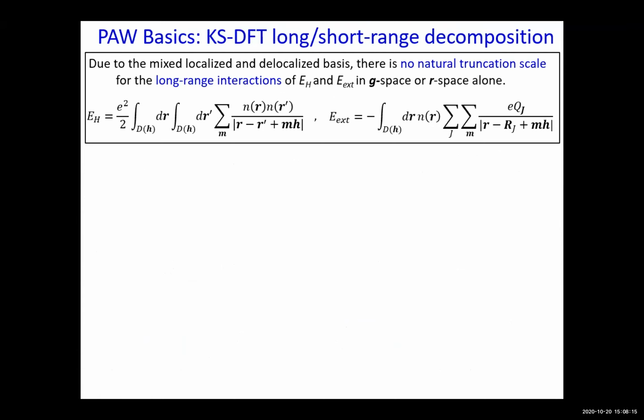So what we have is a mixed basis set with a delocalized piece and a localized piece. So in some sense, it's a natural multigridding. That said, there's no truncation scale for the long-range interactions. If you notice these sums, they go over all the periodic images. And 1 over R, that never can go away. You need to choose a boundary condition and do things properly.